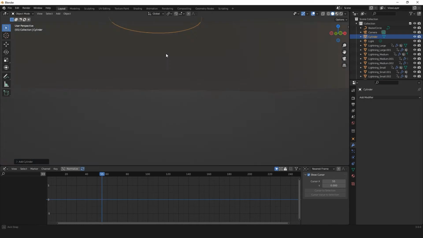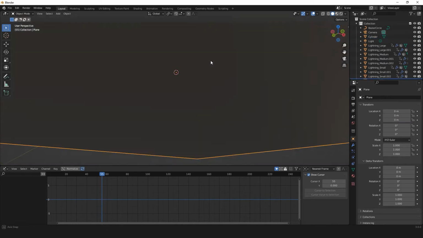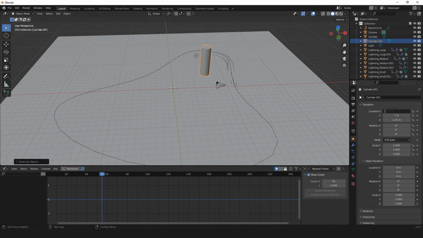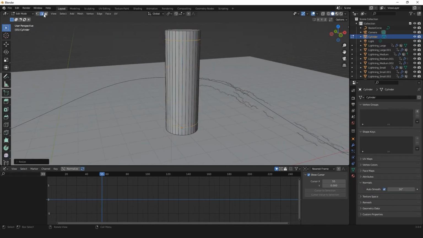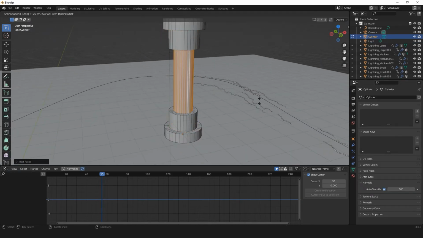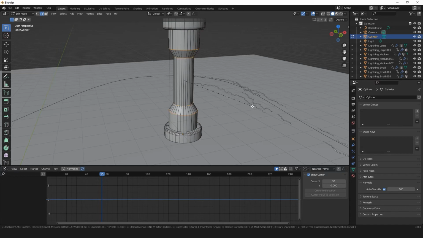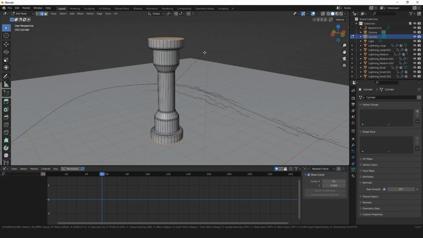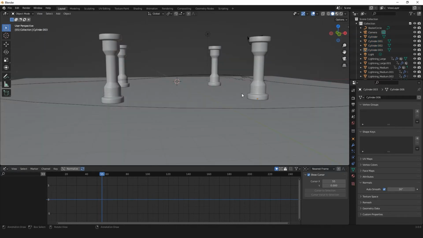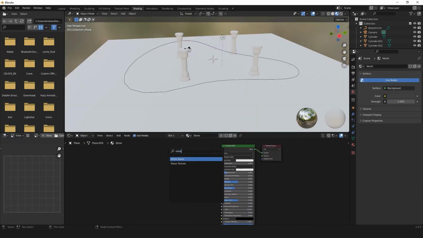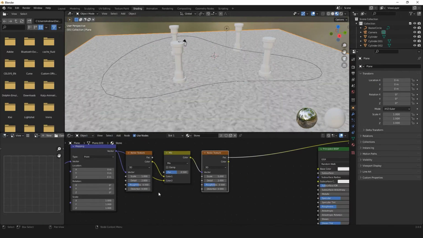Here, I'm making a simple scene with a plane and some columns I quickly modeled. This is not extremely important, I just wanted to make something the lightning can interact with. In the shading tab, I'll make a quick stone-like material to keep the effect from being flat.